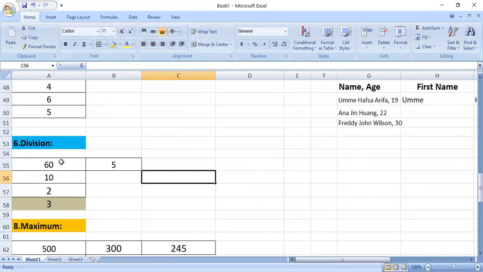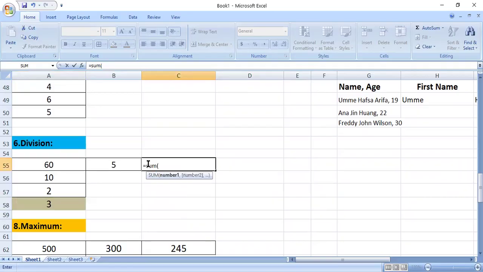This is the answer for division. The same way we can do it over here. Equals sum, first bracket. First write the numerator, then the denominator. So the numerator would be A55, slash division sign, then the denominator, which is B55. Press enter, and this is our answer.